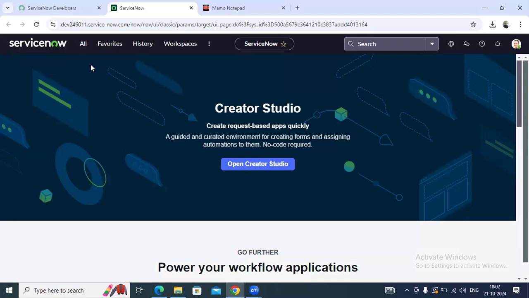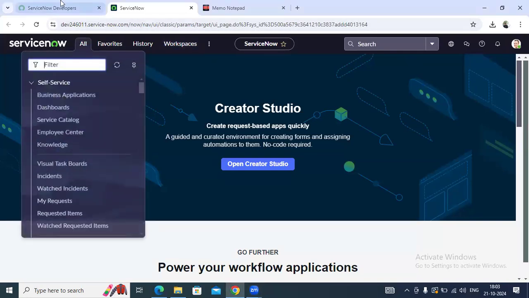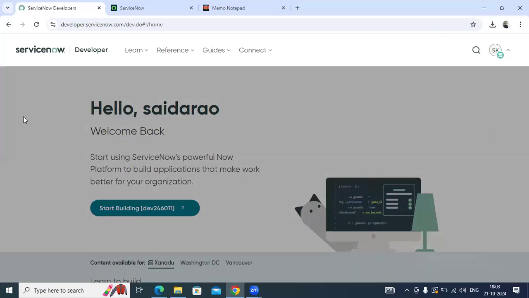Okay, so once you created a developer instance, I already explained the interface which you have. This is the banner frame, and here you can see the company logo, and we have the menu options, the all, favorite, history and workspaces you have. If you want to know the version name, normally you can see it here.